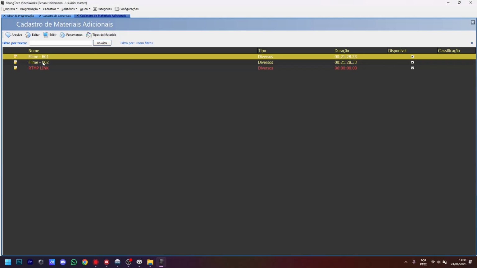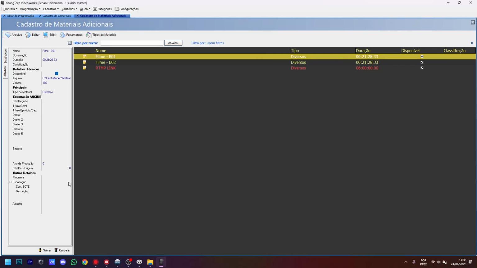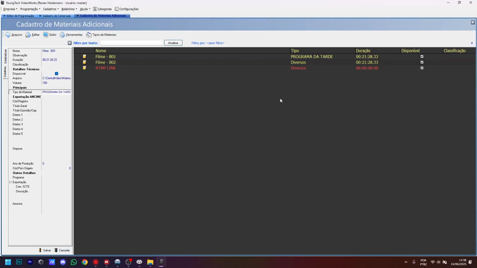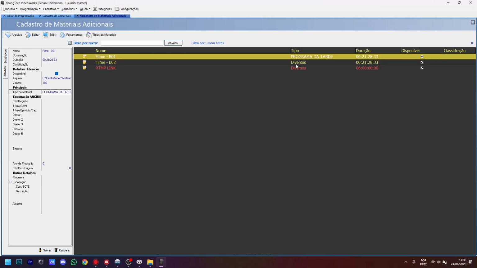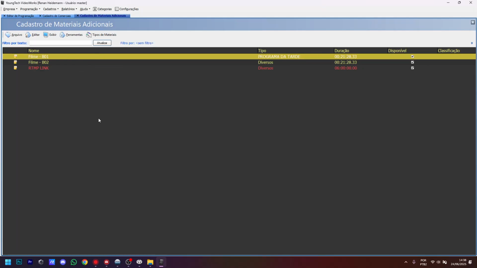So let's say you want to change this material from the folder. You don't want it in this miscellaneous folder. You can come here in Files, Details, and you change it here to afternoon program. After I save, the transfer to the folder has already been done, okay? You don't need to delete the material and do the ingest again. So we have already done the ingest of the commercial part and the ingest of the additional materials.